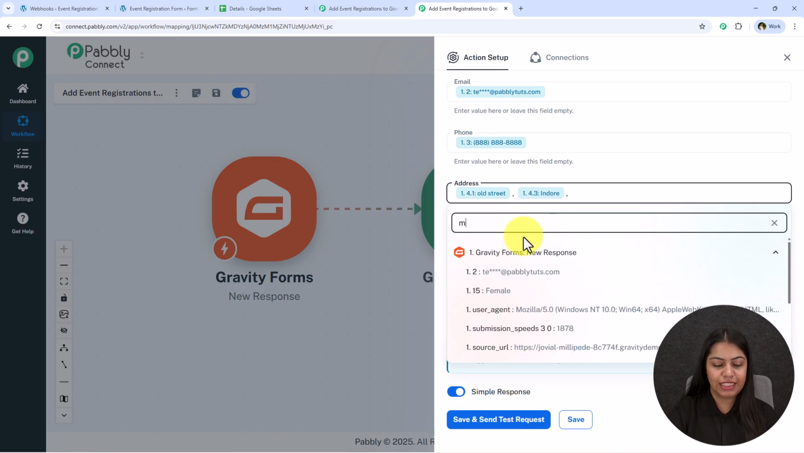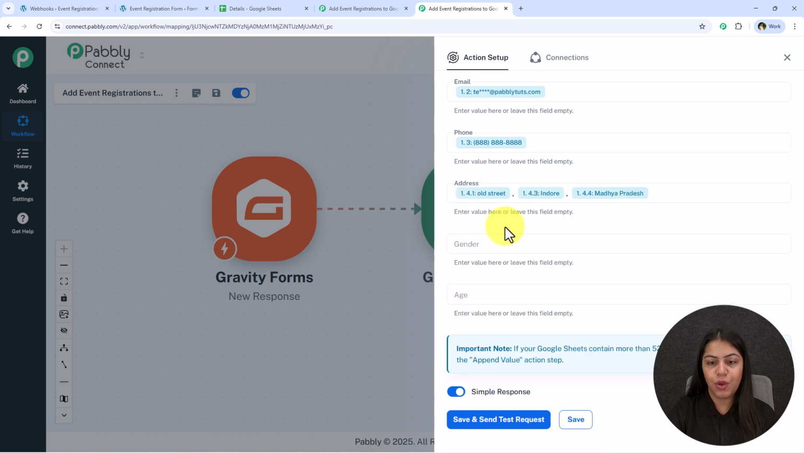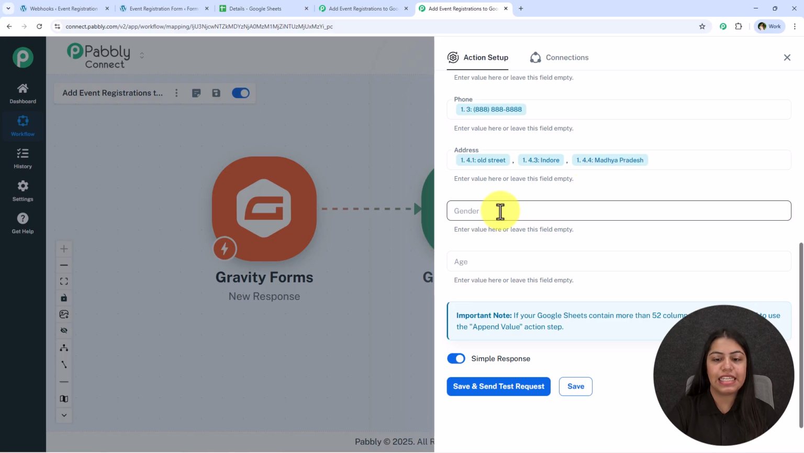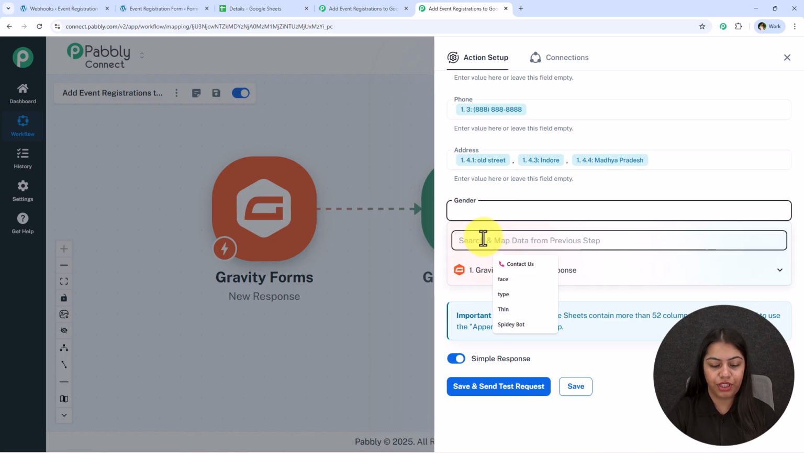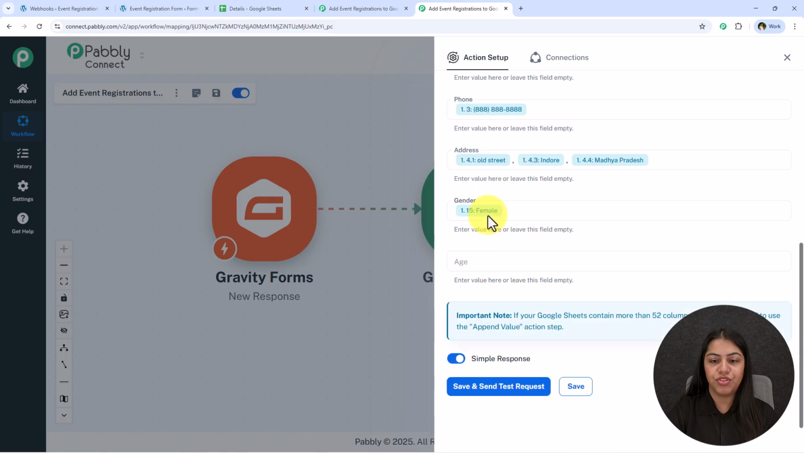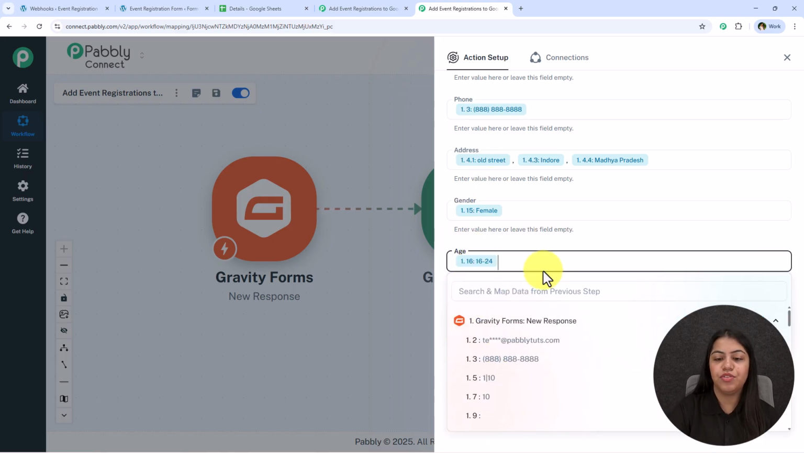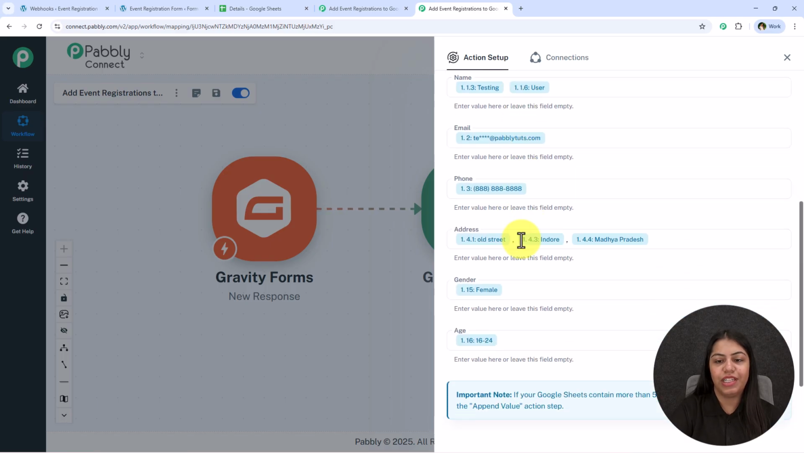So as you can see that I've successfully mapped this address too, and I've entered the street address, put a comma, then city, then comma, then the state. Now the gender, I'm just going to look for the gender, and I'm going to map the gender too. For the age, I'm going to look for the age right over here, and then we're going to map the age. Now you can see we have successfully mapped all the details.